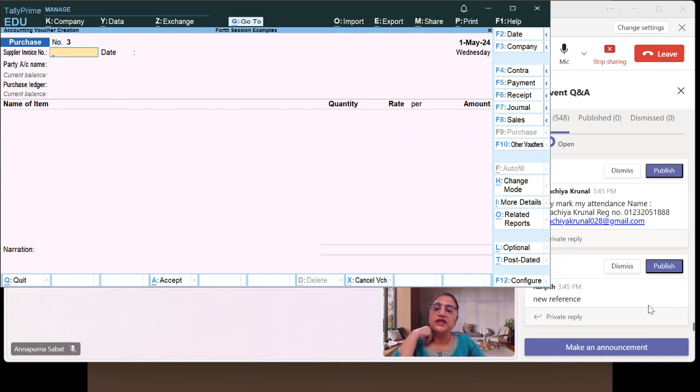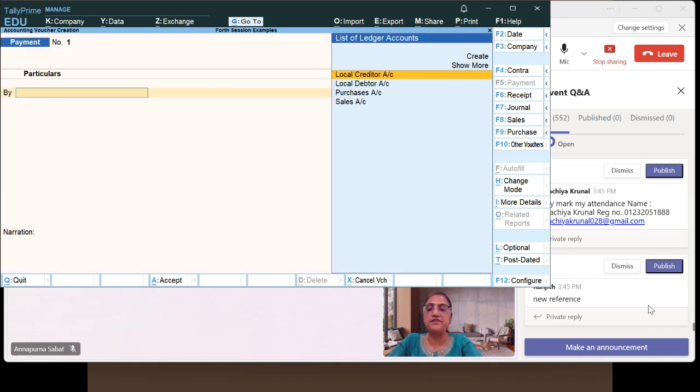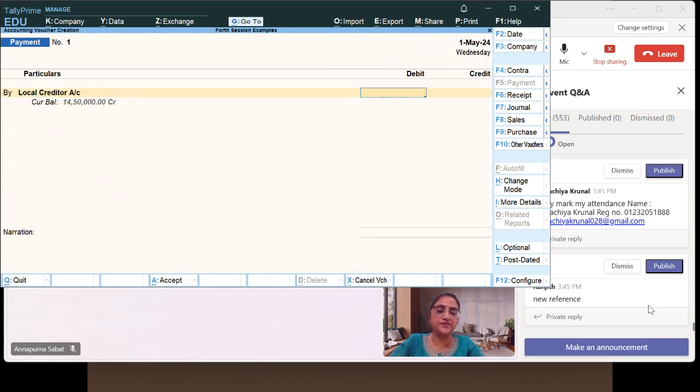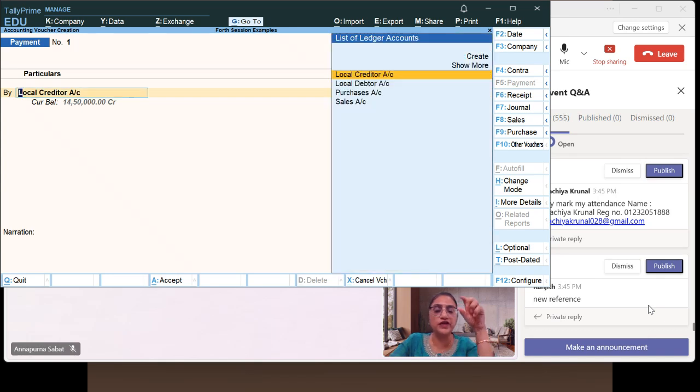But first, now suppose we are making the payment to the creditor. So the local creditor should be debit, but it is not showing me the list of bills. It is not showing me the bills.